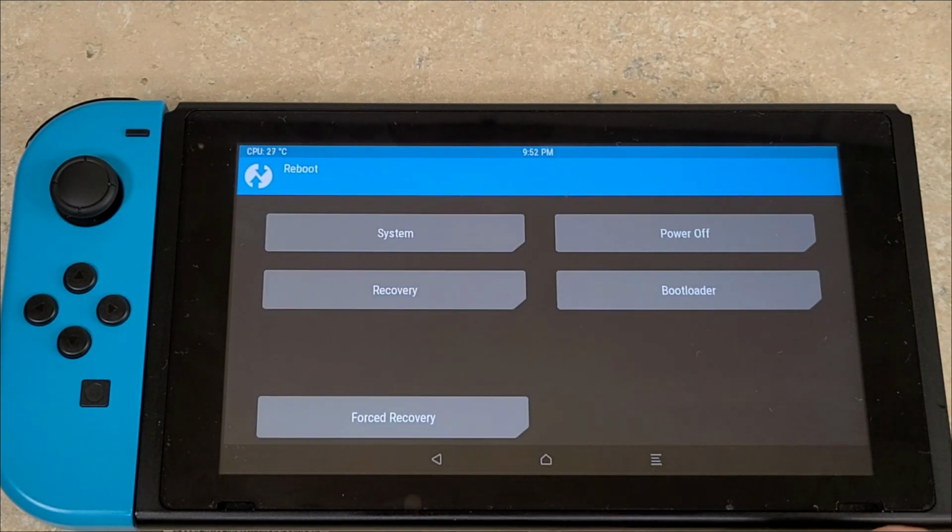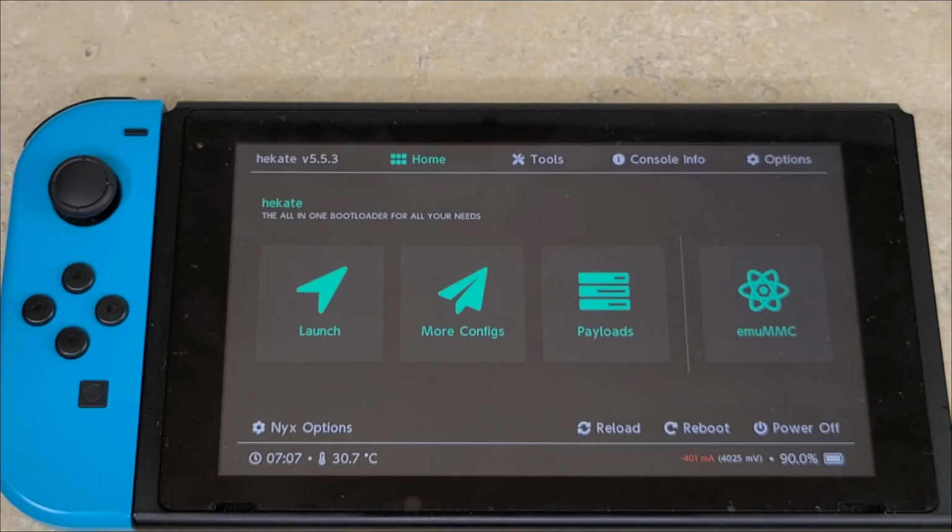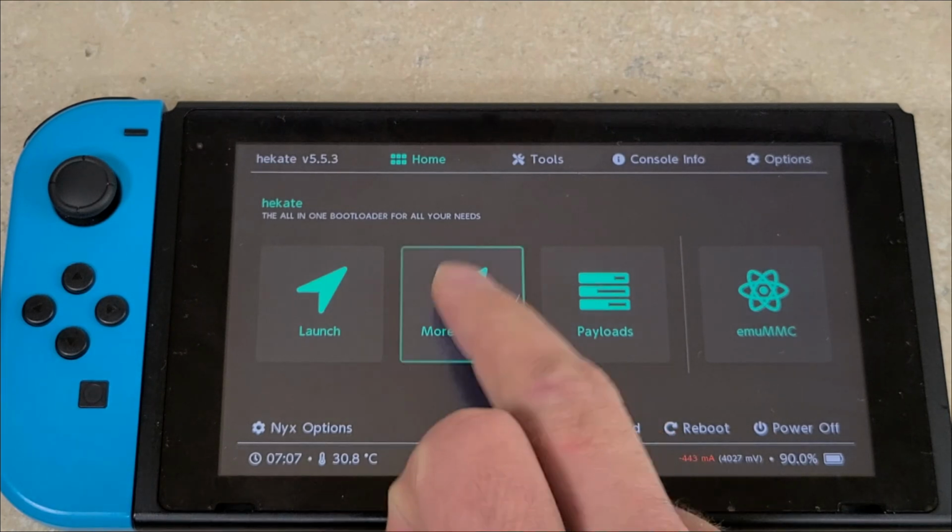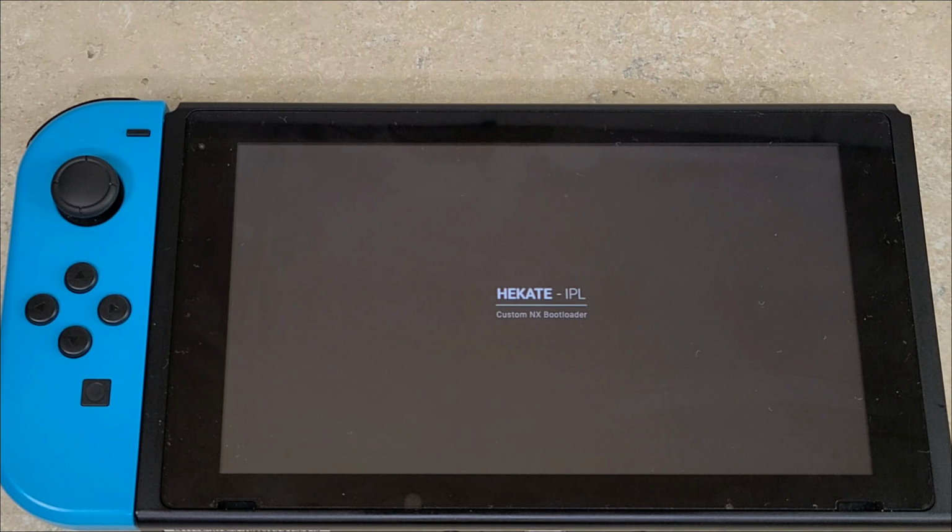And you're going to want to click reboot, and then you can press to bootloader. Once you're in Hekate, you're going to want to click more configs. And then you're going to want to press the Switchroot Android. And you're going to see the Hekate logo again, and it's going to go black. You will have a black screen for a while.